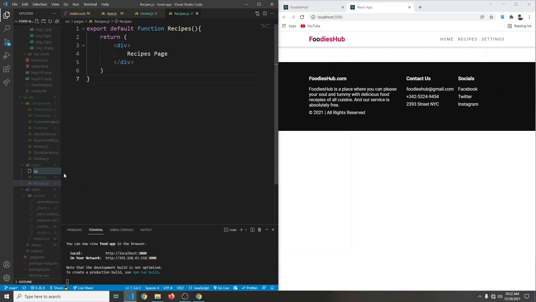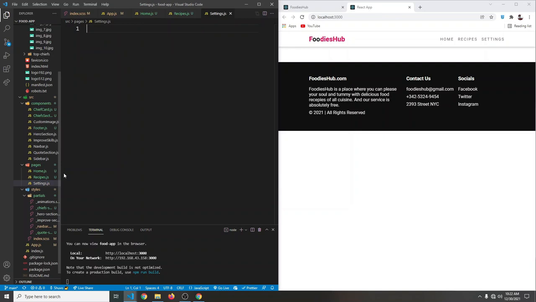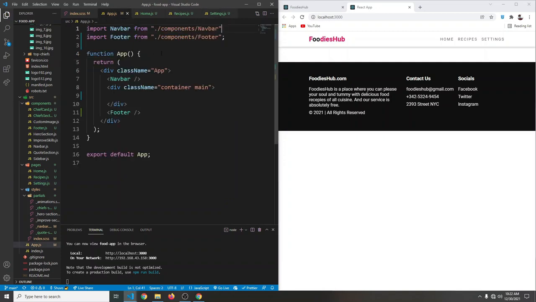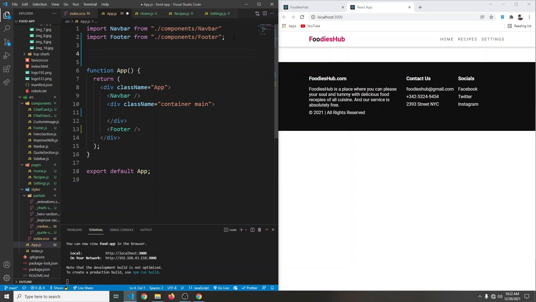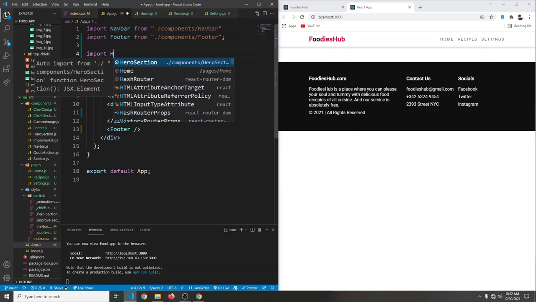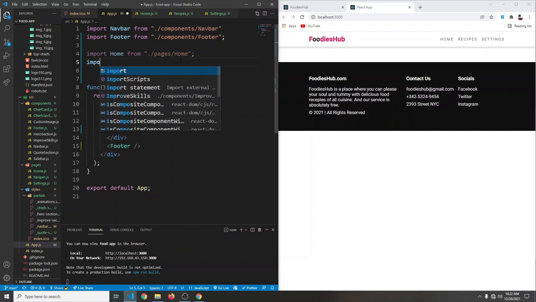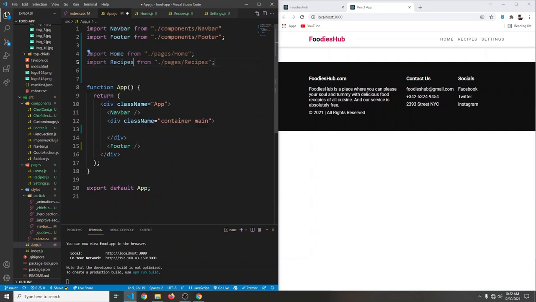So we're going to say settings.js. Let me just paste it, and this one will be settings. And this will also say settings page, like so. Now in our home component, we're going to import those three pages. So we're going to import home from pages slash home. We're going to import our recipes from pages slash recipes, and we're going to import settings from pages slash settings.